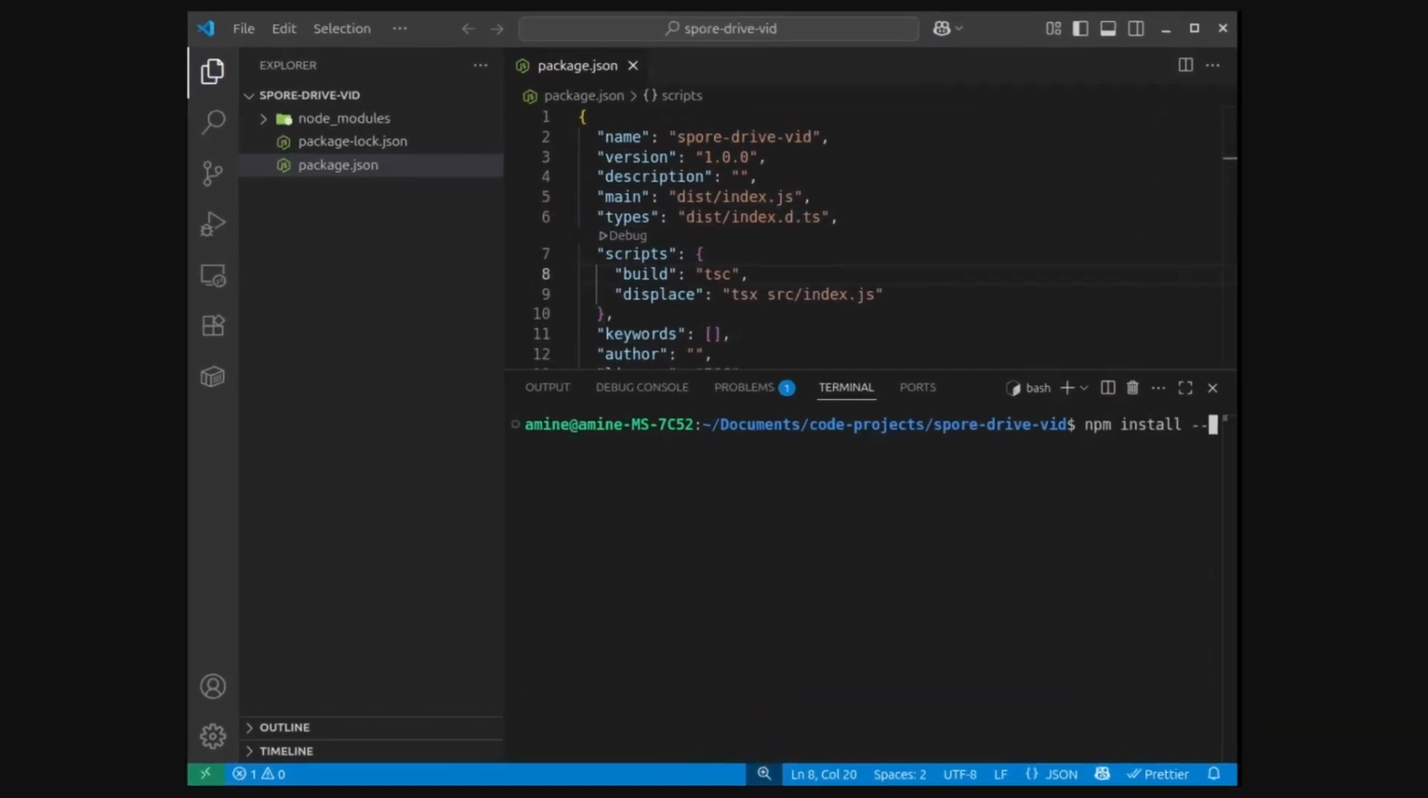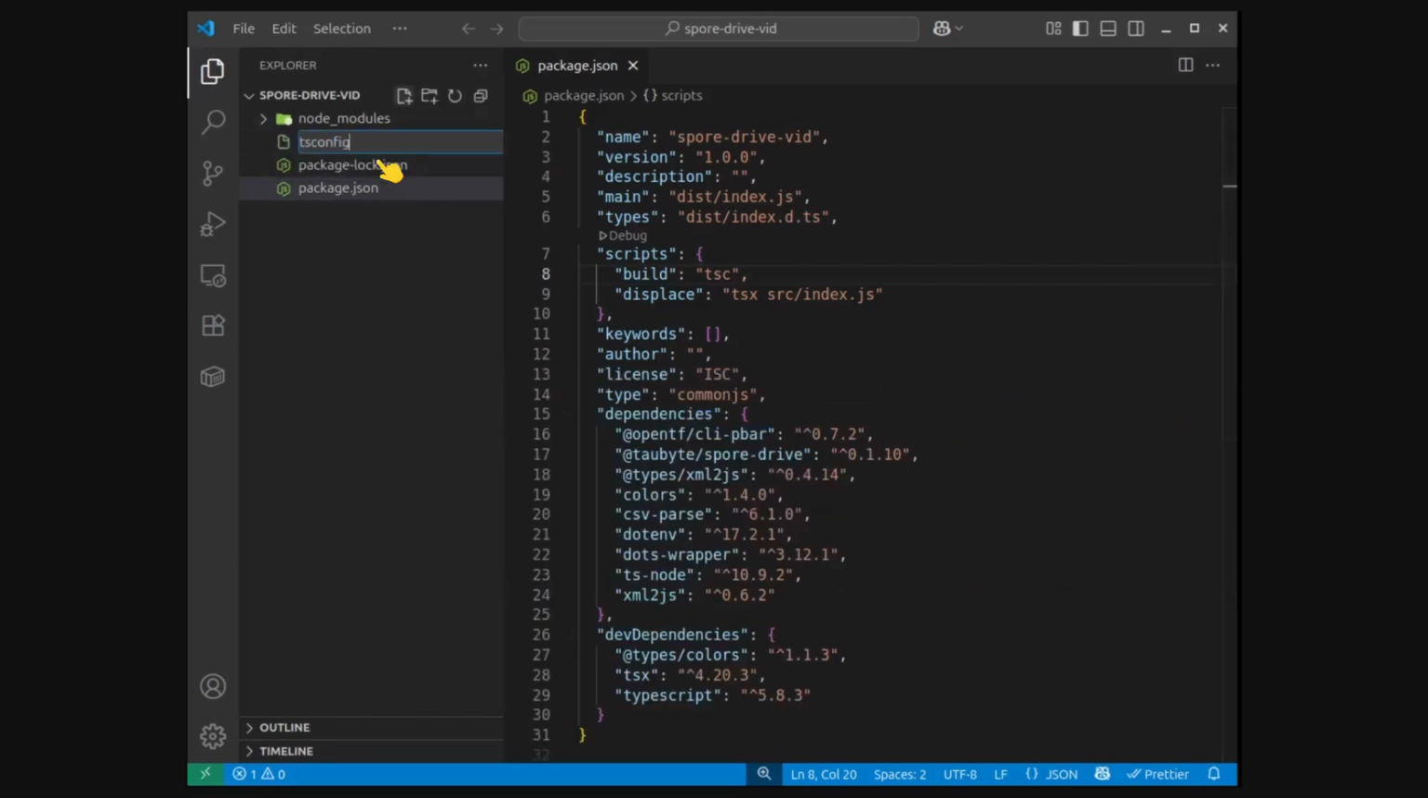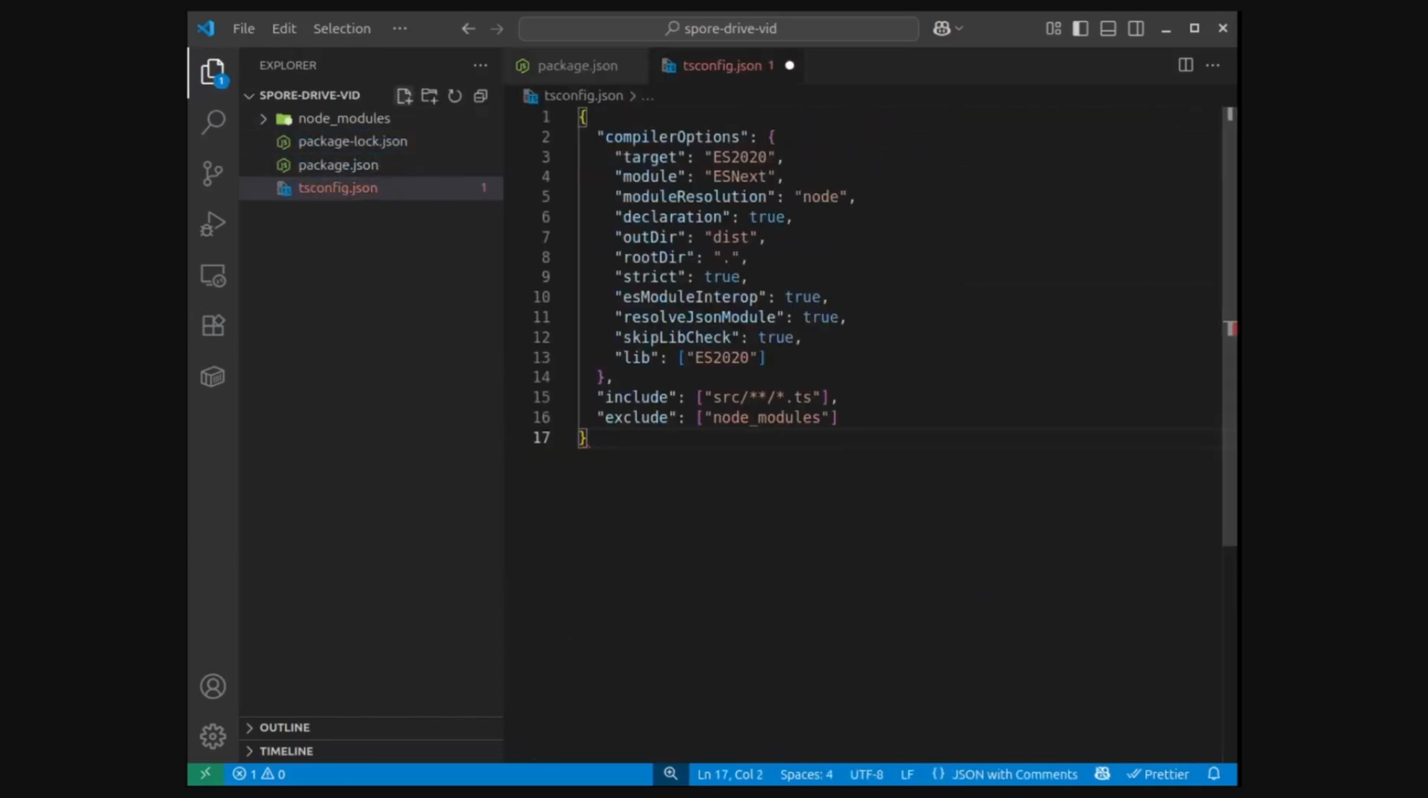Now let's install TypeScript, TSX, and some types. Create a tsconfig.json, replicate the options on the screen, then save and exit.